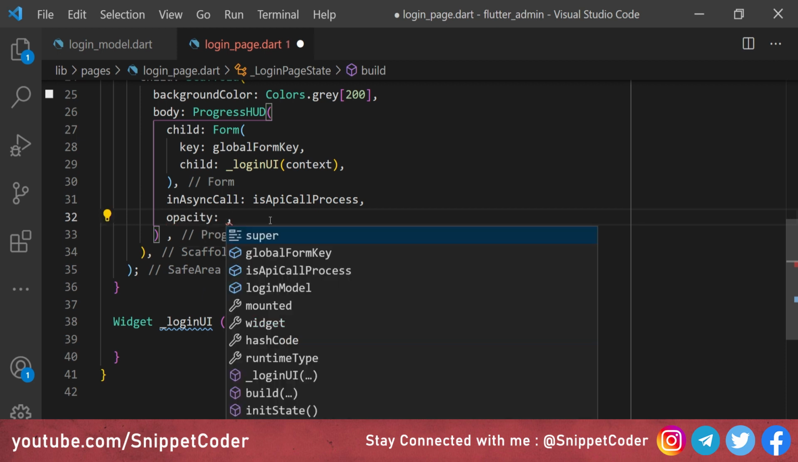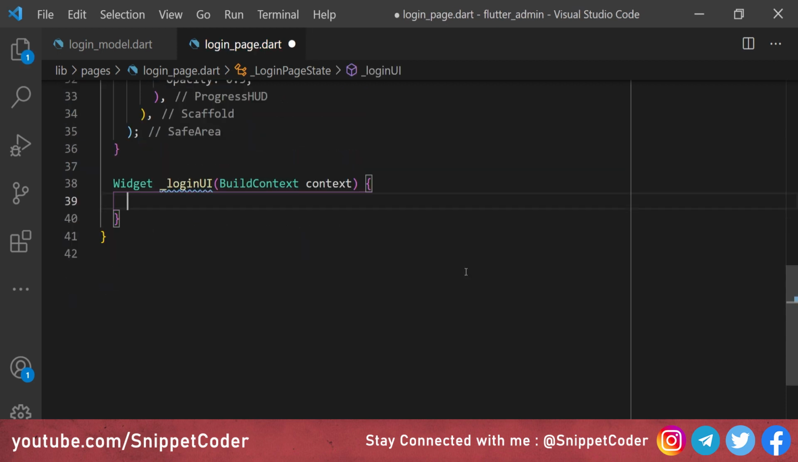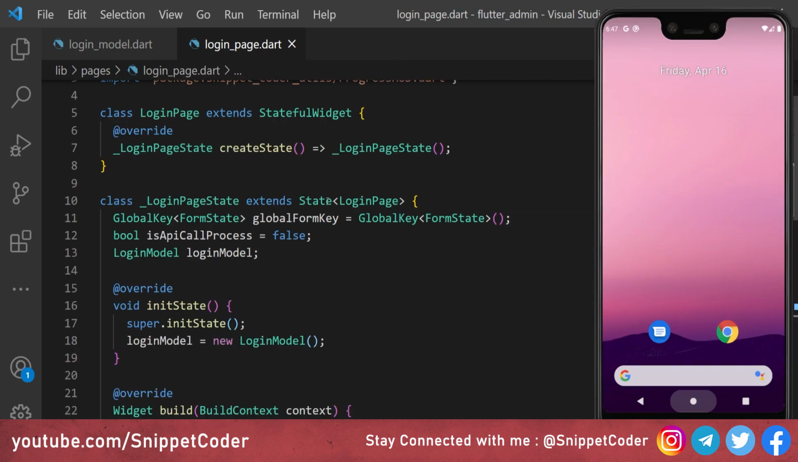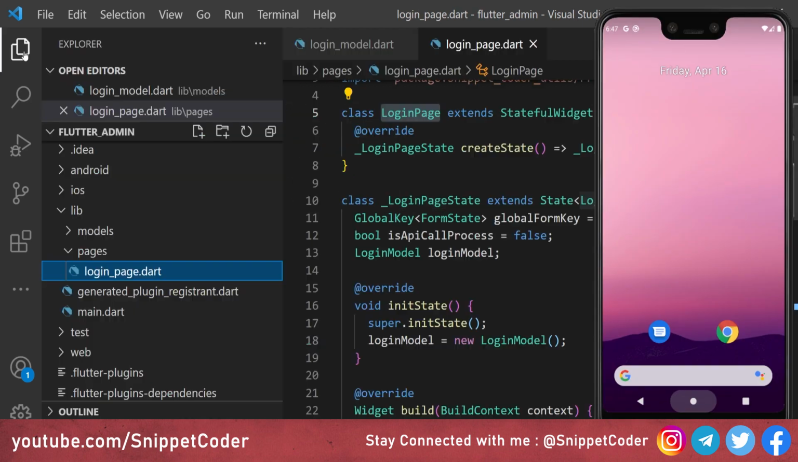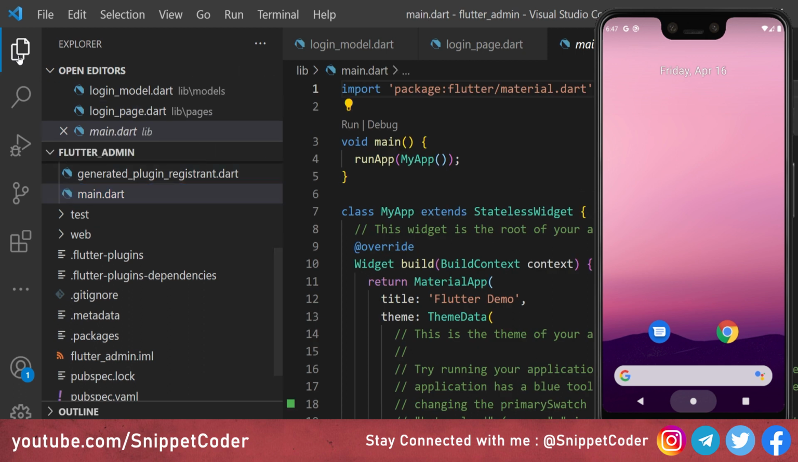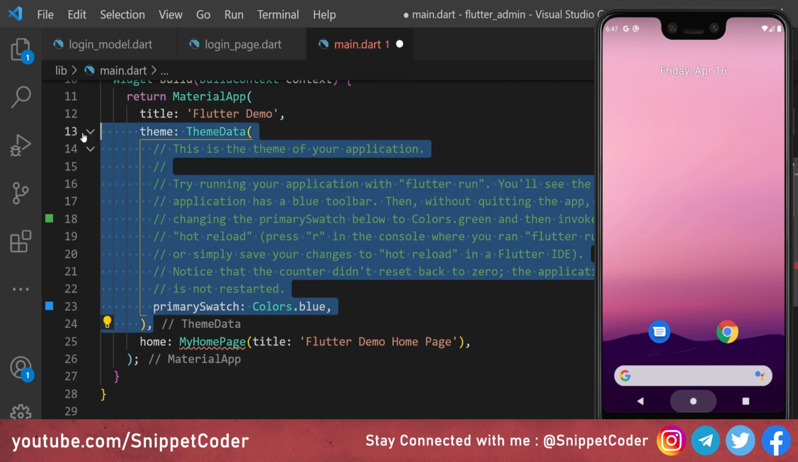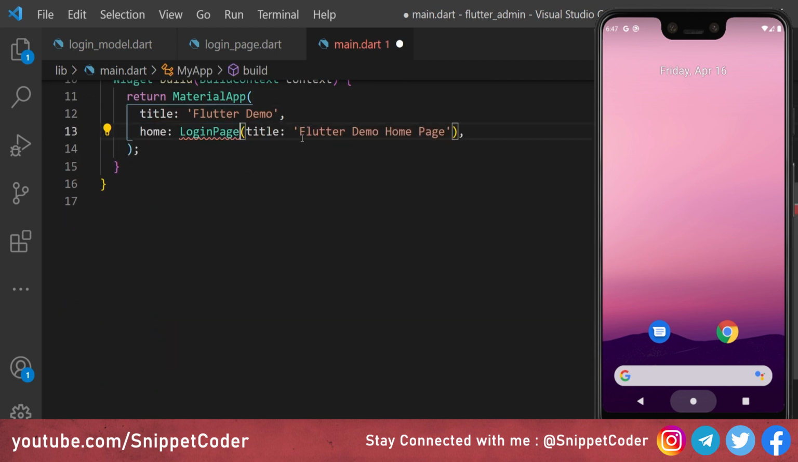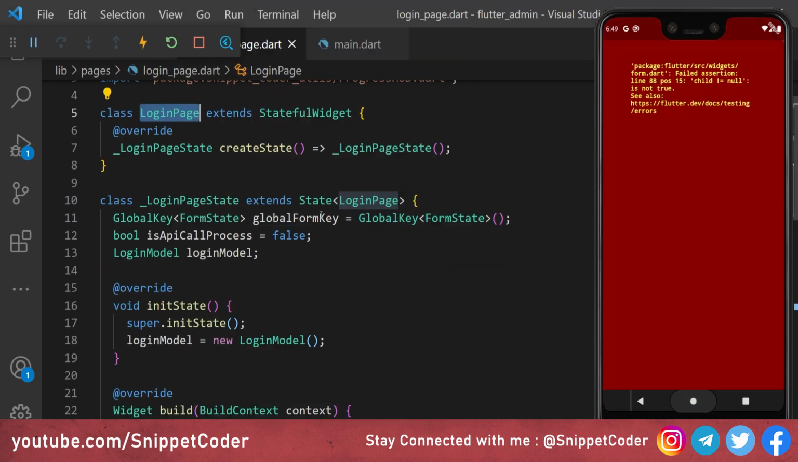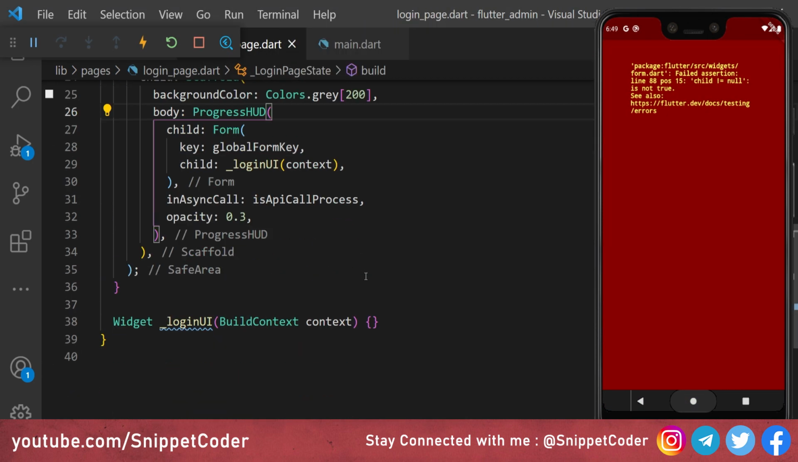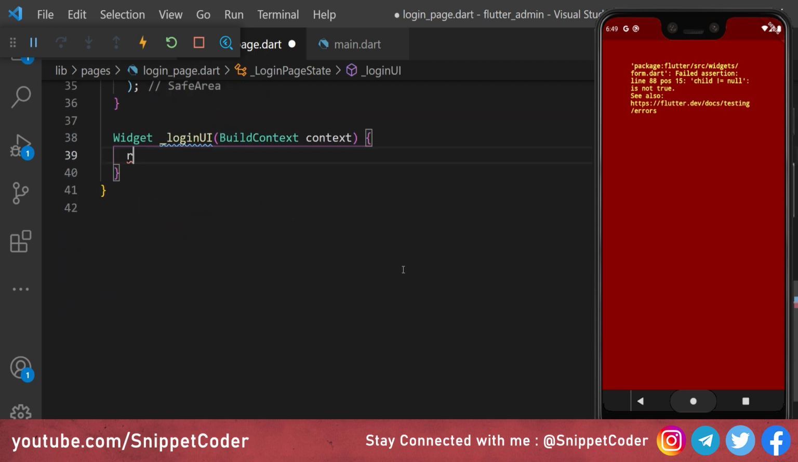So all this is coming from our package that is snippet_coder_utils, and here we have to show the opacity also. So now we will get the UI part also, and for doing that we will show the emulator also side by side so that we can see how the design is going on. So for doing that we have to make this login page in our main.dart file, and here we will do the changes, and we will remove all the unnecessary code here, and here also we will remove, and we will make it as a login page, and we will import it. So now we will run the application. So here we are getting the error because we have not returned any UI from here, and from here we will just return Container here. So now there will be no error.